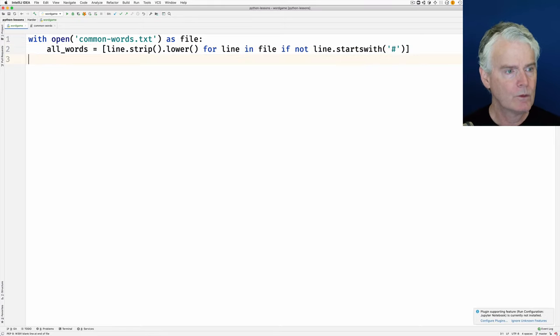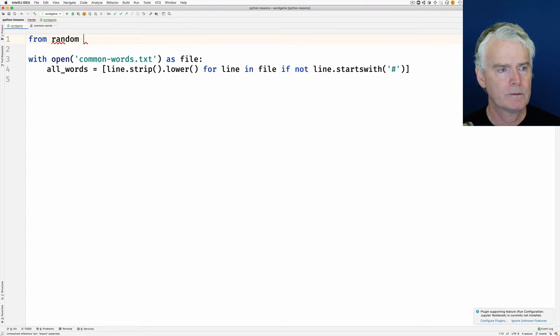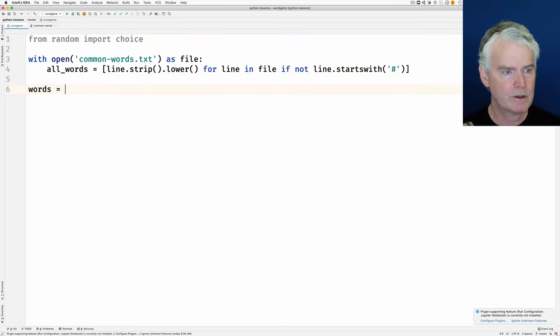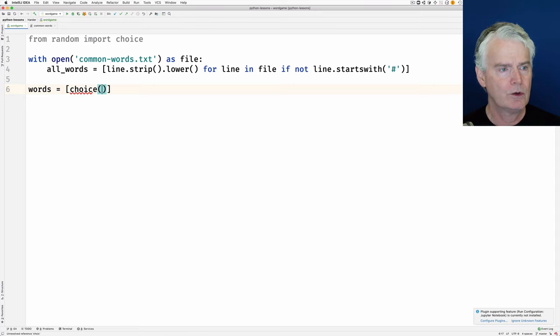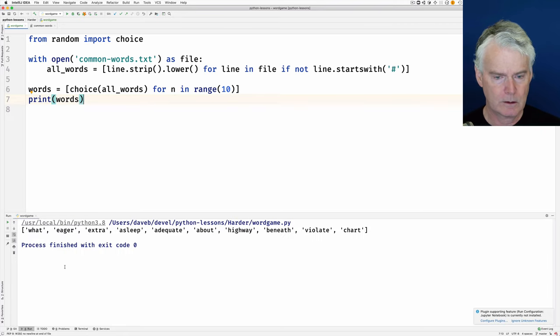And then we want to randomly choose 10 words from that. So we'll use choice. And then we'll make another list comprehension for this. Words equals choice from all words for n in range 10. That'll give us 10. I can print the words here. And here they are. A different set each time.